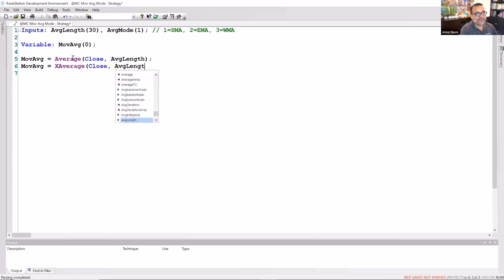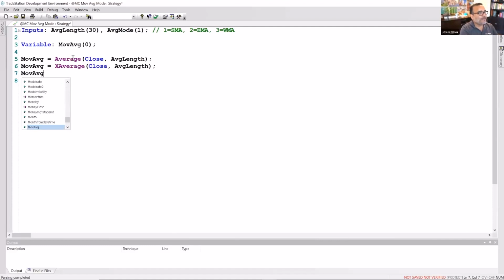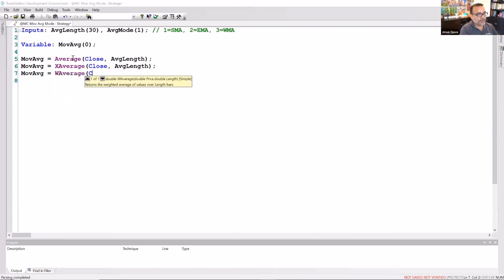And notice that it's the same syntax. The functions for the average have 2 parameters. You have to tell the average what it is that you want to average and for how many periods, and then it creates the average for you. And the third one is going to be the W average, which is also a function. It's going to do the same thing.